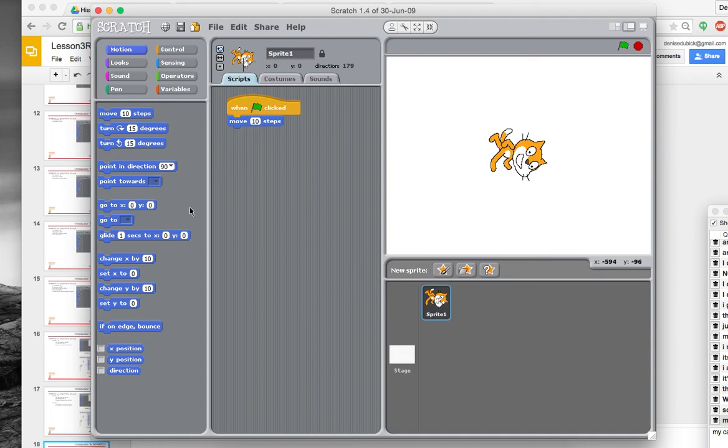Alright, what I want everybody to do for me, so watch on my screen and then go ahead and do it on your screen, is pull the point in direction 90 block onto your screen and then click it. And now Scratch Cat is pointing in the right direction. You can then delete that block. So go ahead and do that. Pull the point in direction 90 block onto the screen, click it, and then you can get rid of that block.